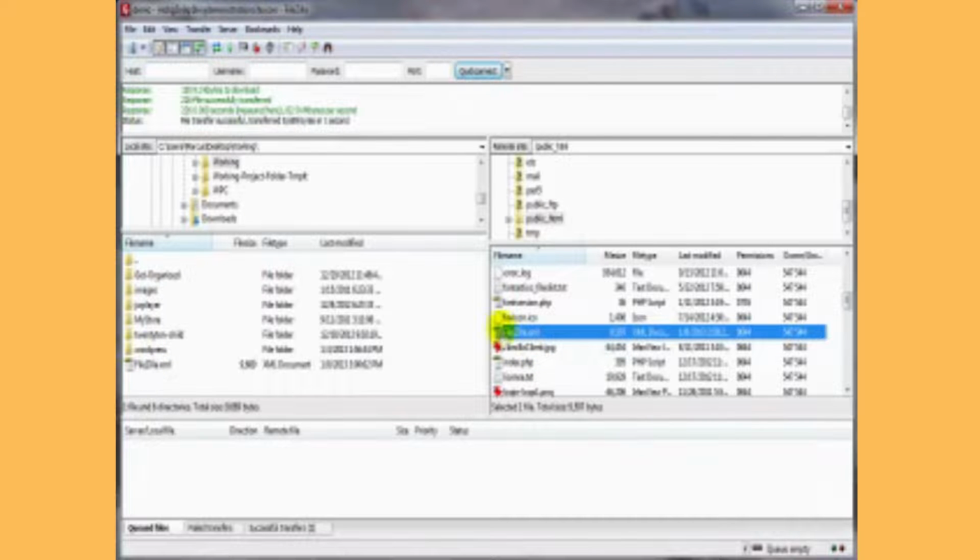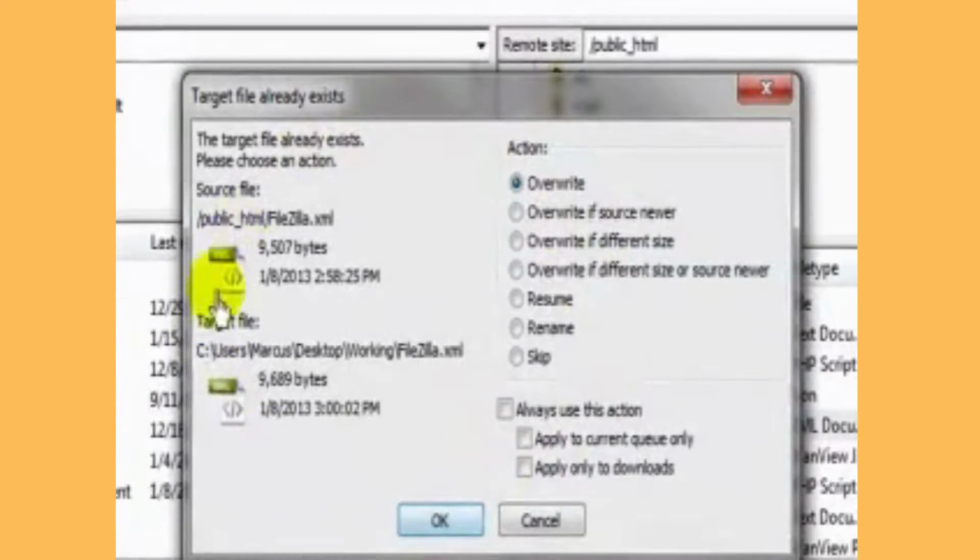And there it is. And to demonstrate that error message I was talking about, if we just left click, hold, and drag it on over, this is the box that pops up and gives us actions that it wants us to do, whether we want to resume, rename, skip it, overwrite it if it's different. And we can also check this box here if we wanted to always do this particular action that we're going to describe here. And you can see the other information here as well, depicting both the file on the server and the file that it's going to be interacting with on the computer or the local site. We'll go ahead and cancel that out.